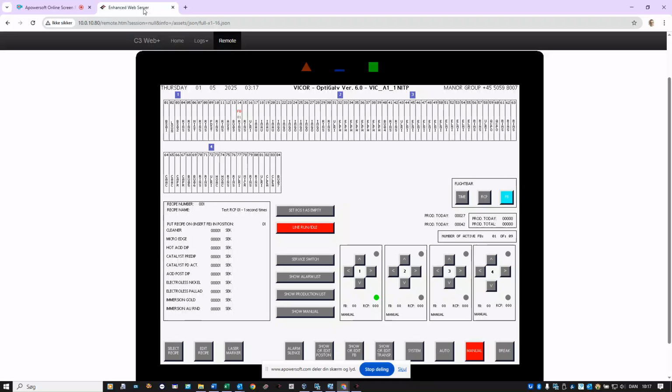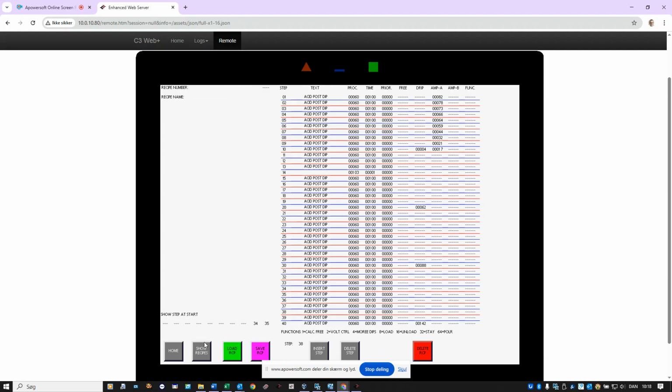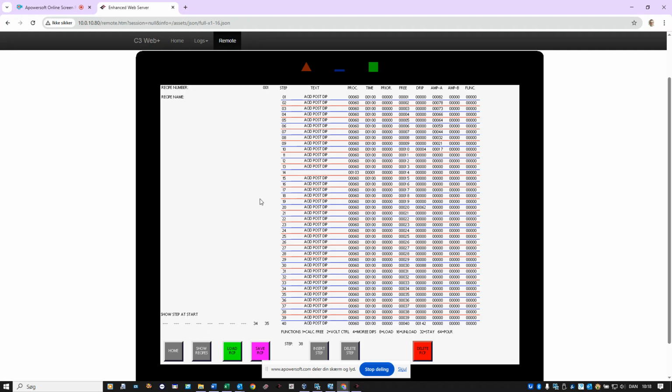Okay, after setting the tanks and after setting the working area for the transporters, now we just need to make a recipe for the product we want to run through the line. So we will go into the recipe editor, and in the recipe editor you just have to put in the tank or processes or positions that you want to pass.